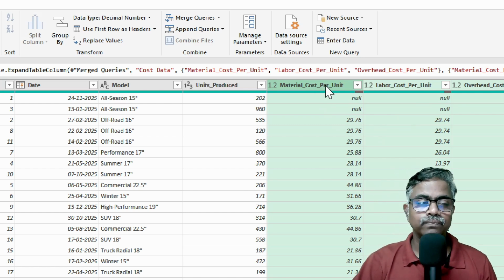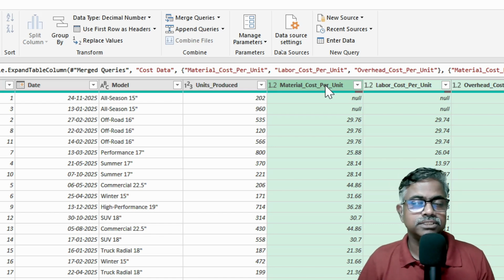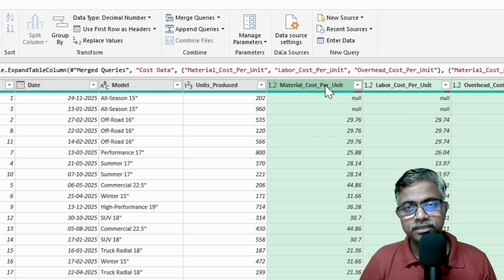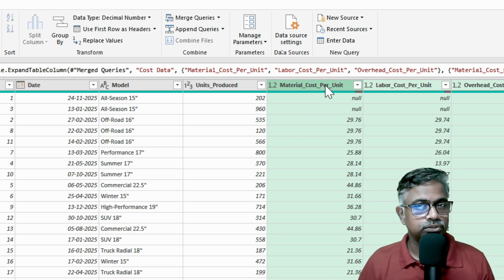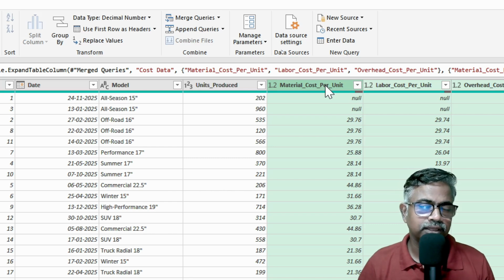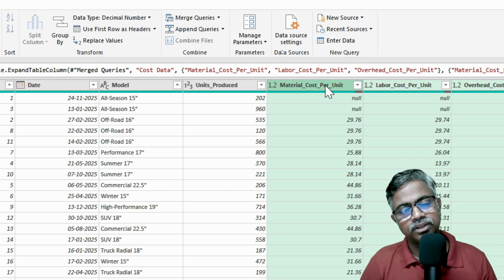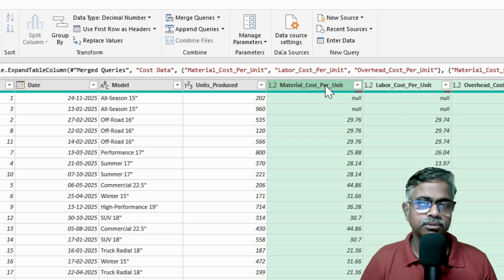All right, so that brings us to the end of this video, which is merging queries and the type of join, which is left outer join, and that's the default type of join where you're going to get all the matched details from the second table. The one which we are not able to find the match, you will get null, and that's how the left outer join behaves. So we will talk about the next type of join in the coming up video.